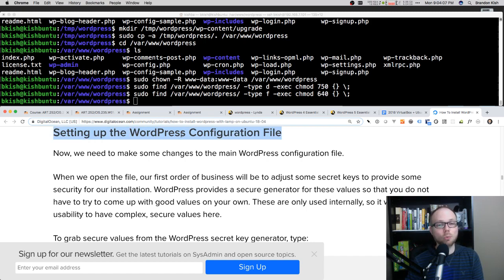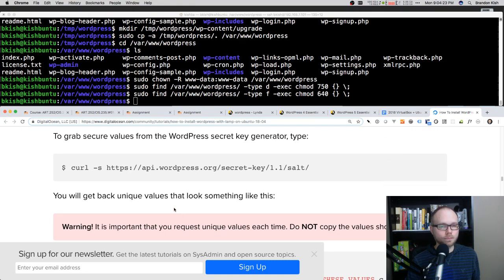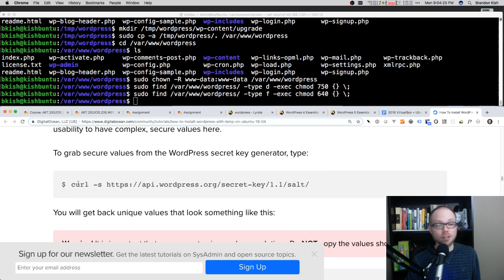We're going to set up the WordPress config file. What we have to do is go into that config file that we copied from the sample and type in some information on how to connect to our database. We have to put in some secret values that represent how to make a unique password on this computer. So the first thing that we're going to do is run another curl command. What this is going to do is visit a web page that gives you random values.